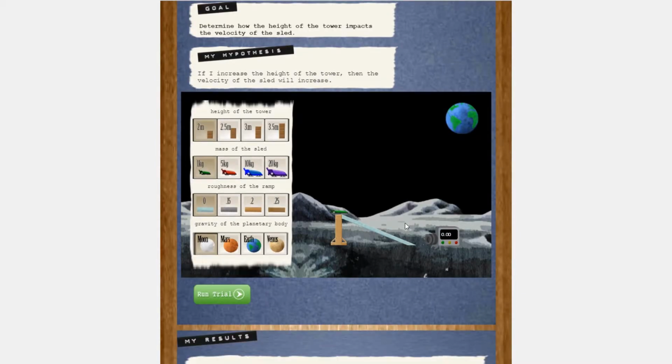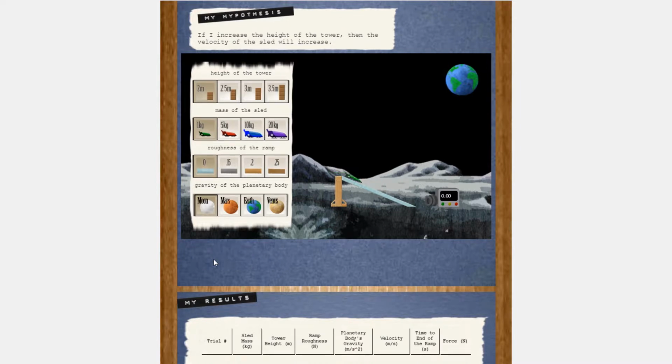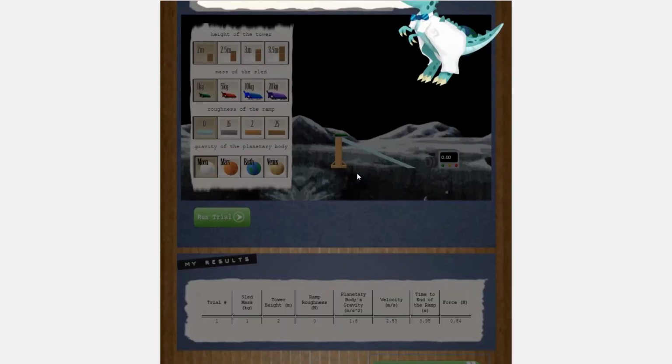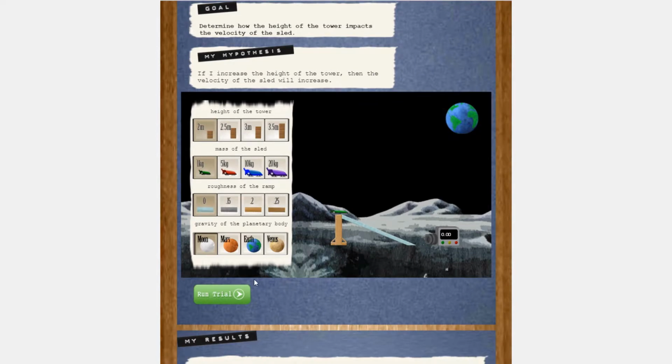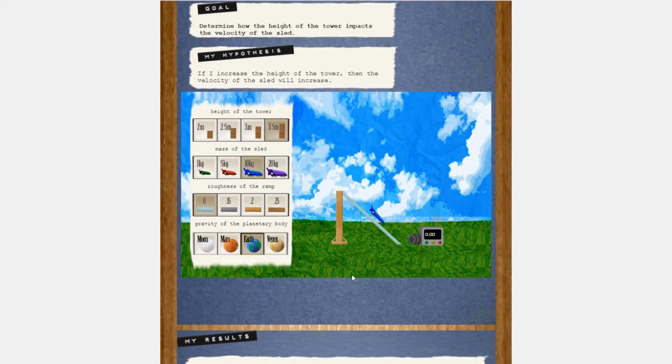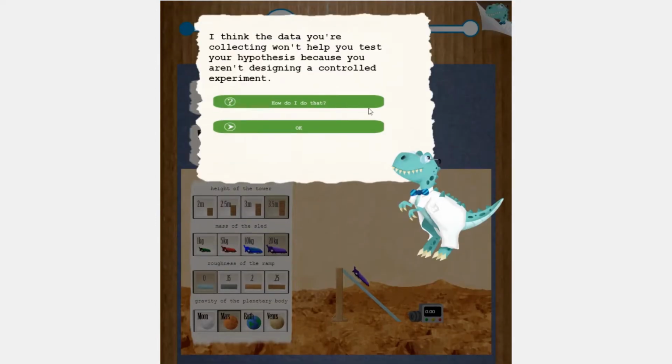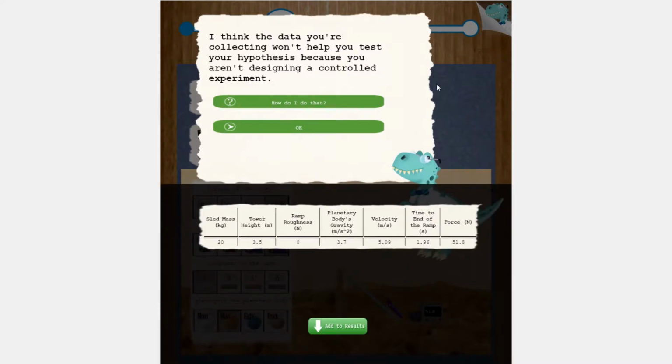All right, so most commonly, students will have Rex pop up because they try to move on right now. And Rex says, you can't test your hypothesis with only one trial, so try collecting more data. Okay, so fine, I'll try to collect more data. I will randomly change a bunch of things. Okay, and then I'm gonna change more. Oh, Rex says, I think the data you're collecting won't help you test your hypothesis because you aren't designing a controlled experiment. What does he mean?